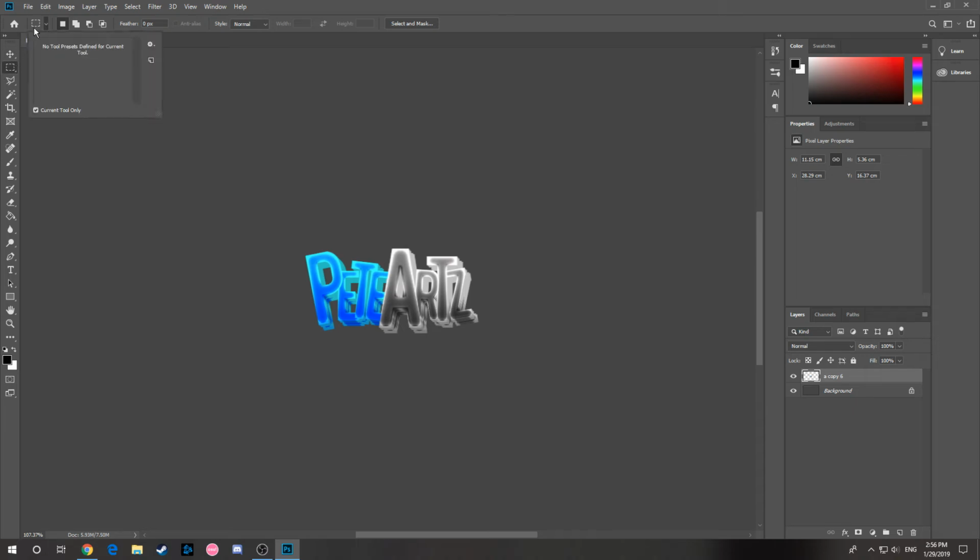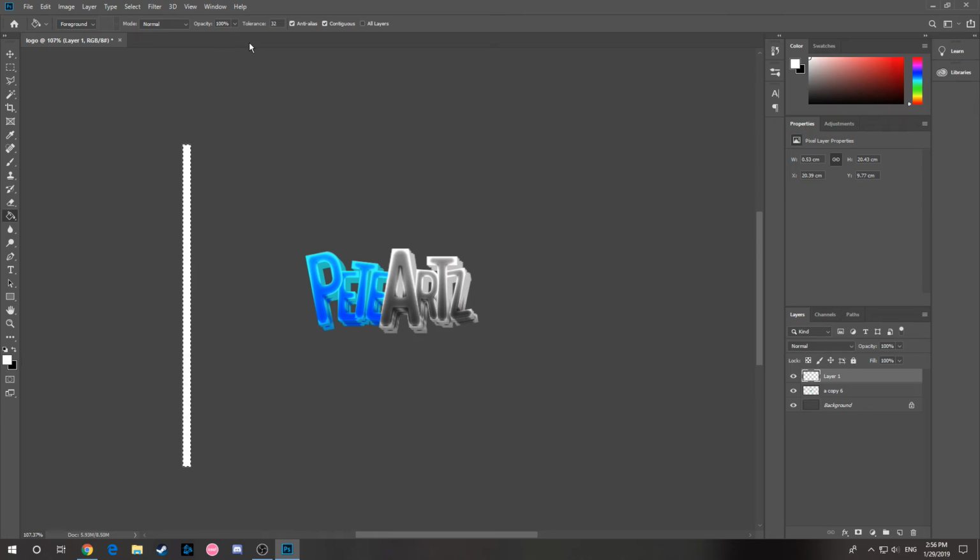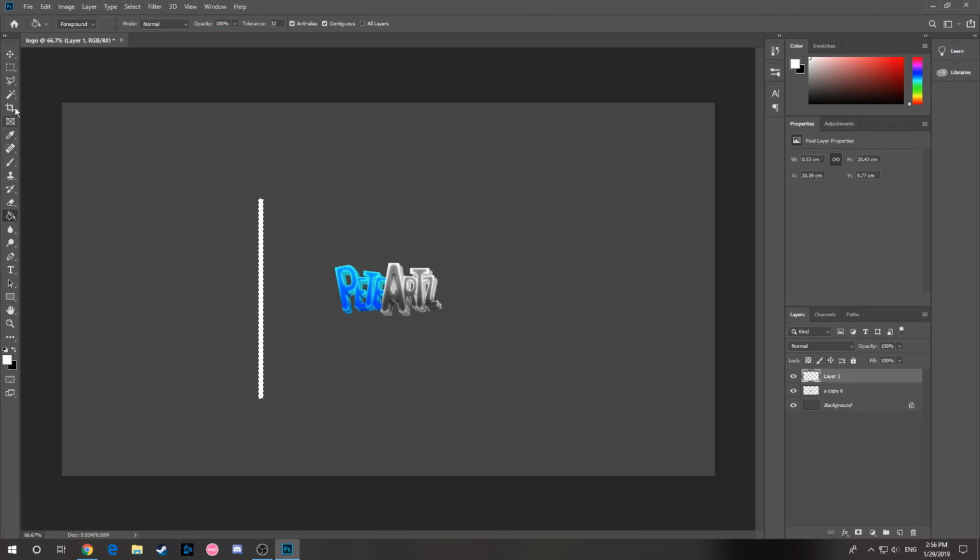So the rectangular marquee tool, the second one. Make a little rectangle. Don't make it too thick. If your text is thick, you can make it thick, but since mine is thin, I'll make mine thin as well. After doing that, select that much, like how I did. Make a new layer, layer 1, and use the paint bucket tool and change the color to white. And then select that, and that will make your thing turn white.